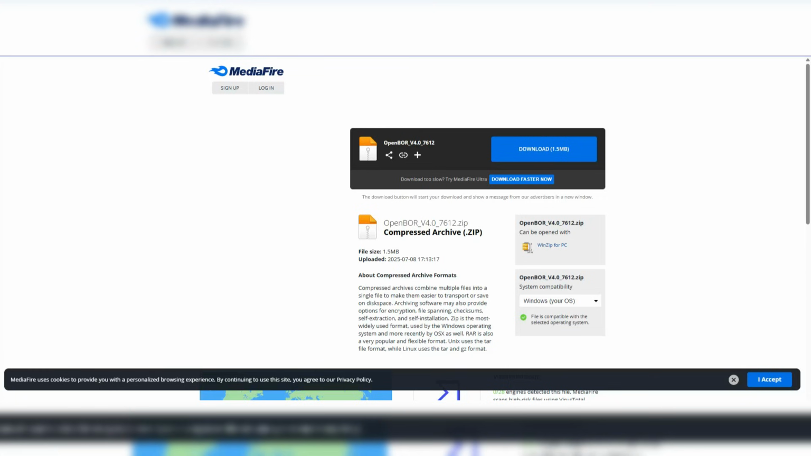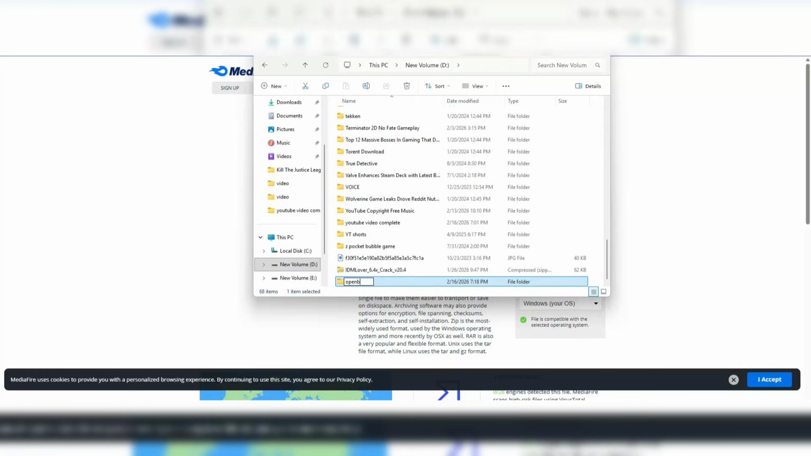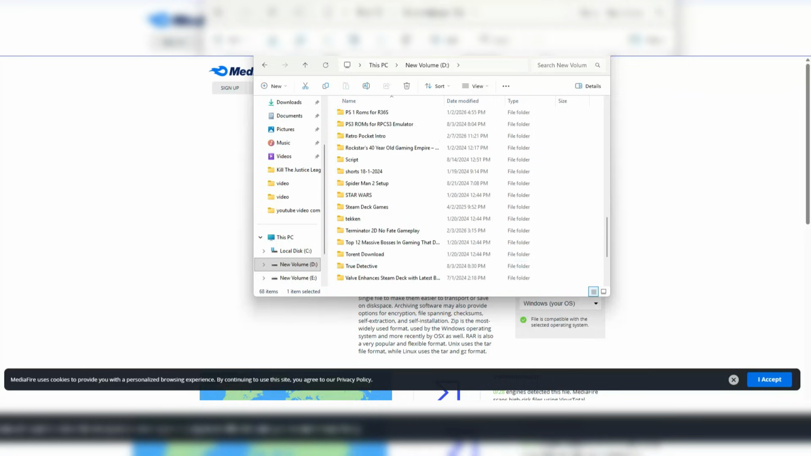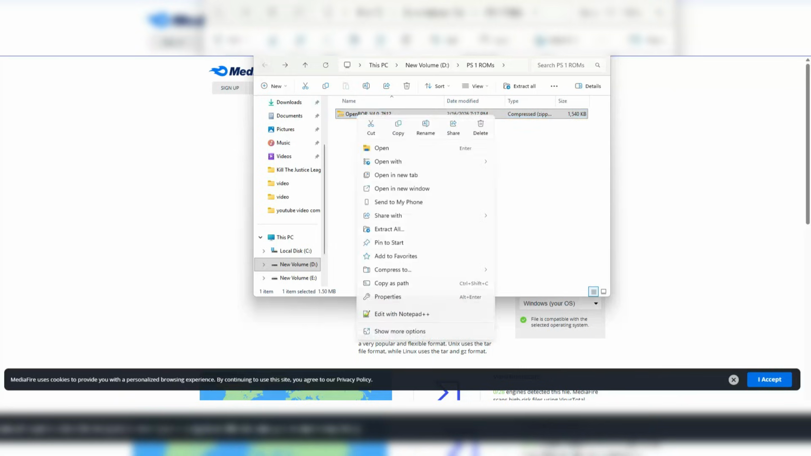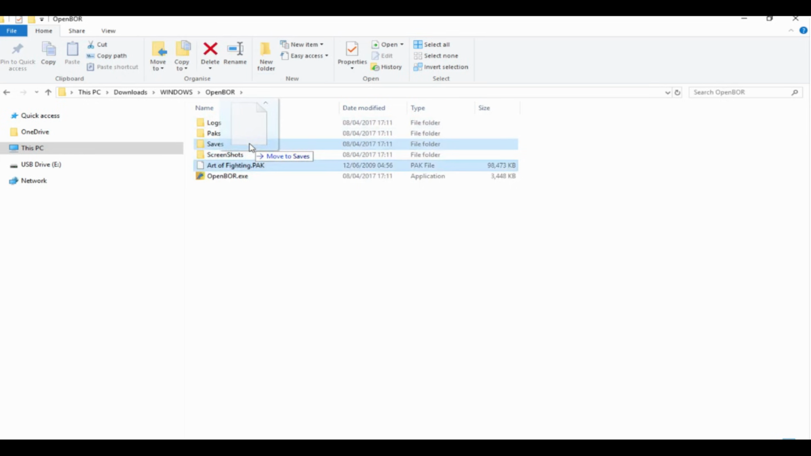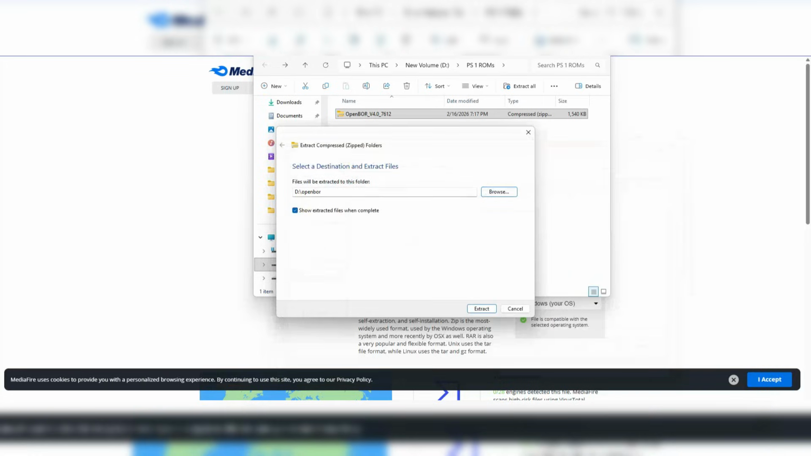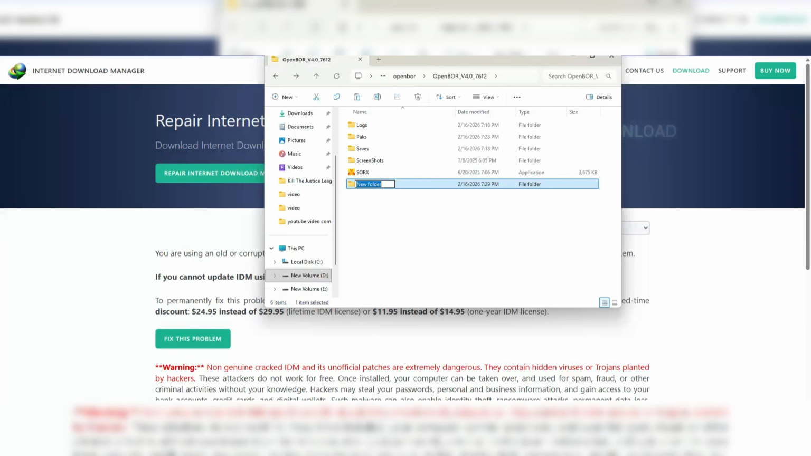Step 2. Extract and set up the folder. Create a new folder anywhere you like. Desktop is fine. Game folder is fine. Name it something simple like OpenBOR. Extract the contents of the zip file into this folder. Inside, you should see the OpenBOR executable, usually called OpenBOR.exe. Now, inside this same folder, create a new subfolder and name it exactly Paks. Capitalization matters here, so do not rename it randomly.